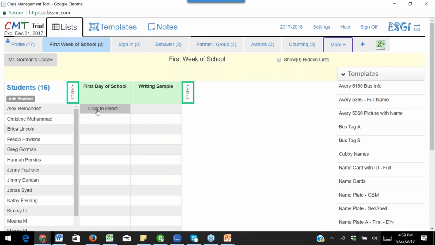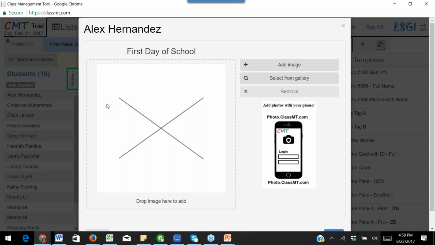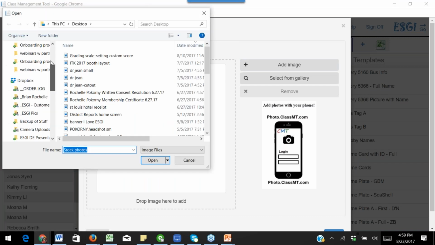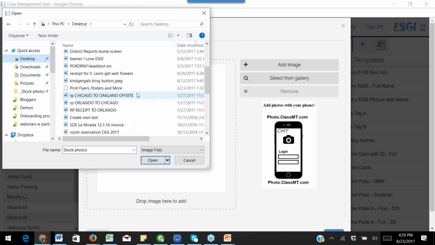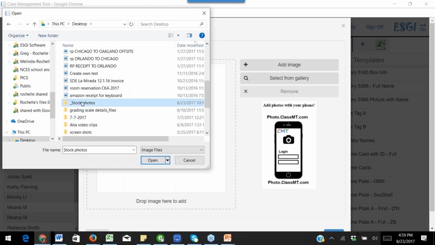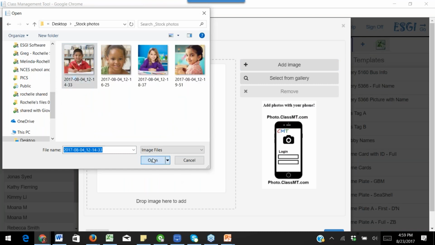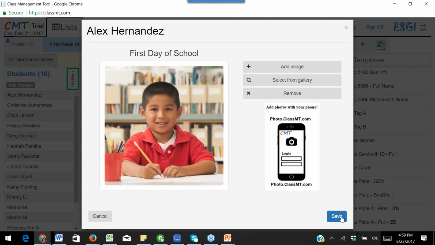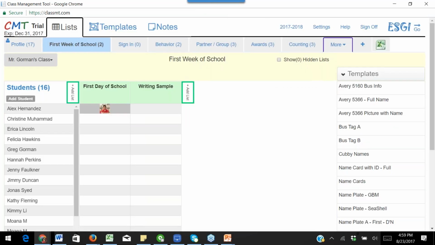One thing I can do is on the first day of school, I can take pictures and load them into my computer if I want. And then when I click here, I go to add an image. It's going to take me right to my computer. I'm going to go to my desktop where I have all my students' photos here. I'm going to choose Alex and put him in and upload the image. So there's Alex. His first day of school picture is right here, and we're good to go.